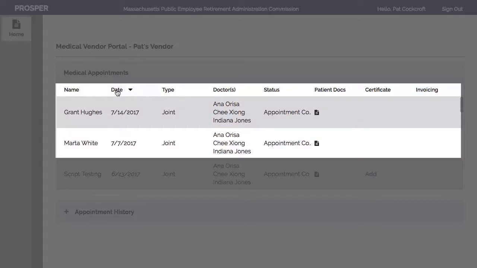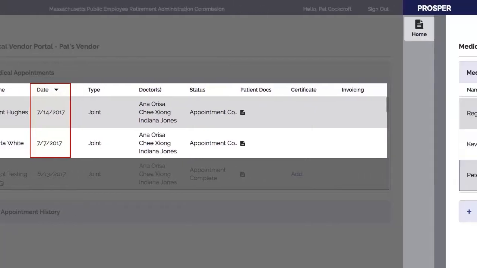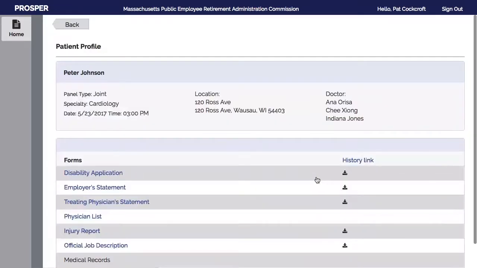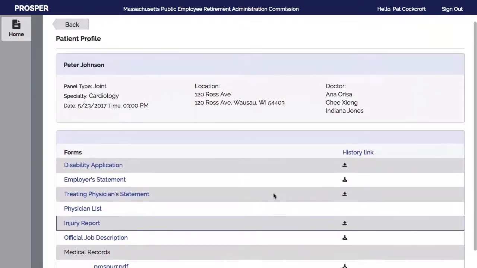Notice that in these two confirmed appointments, I don't have an option to click in the certificate or invoice columns. These options are only available after an appointment has passed. Now let's scroll down to this patient with a completed appointment. You will see that the document section looks the same as in the upcoming appointment screen.